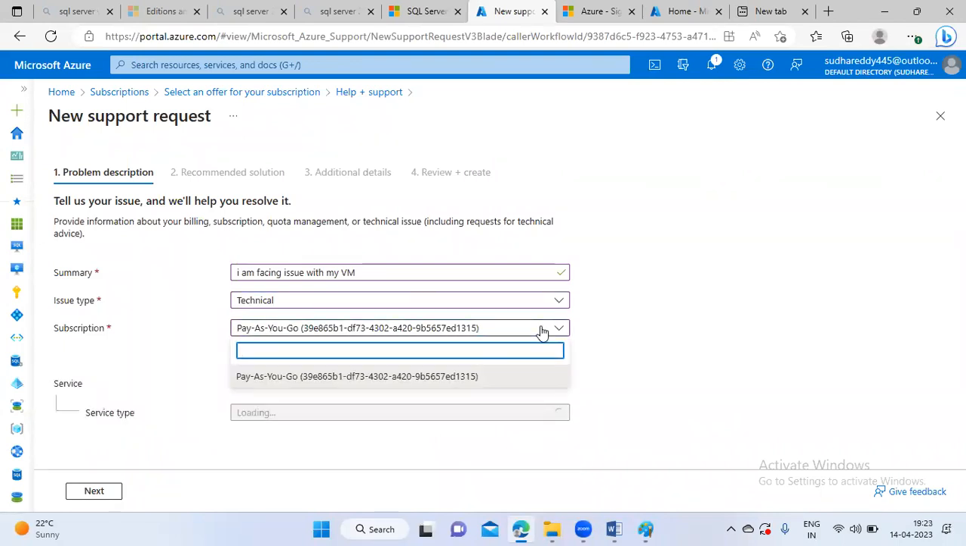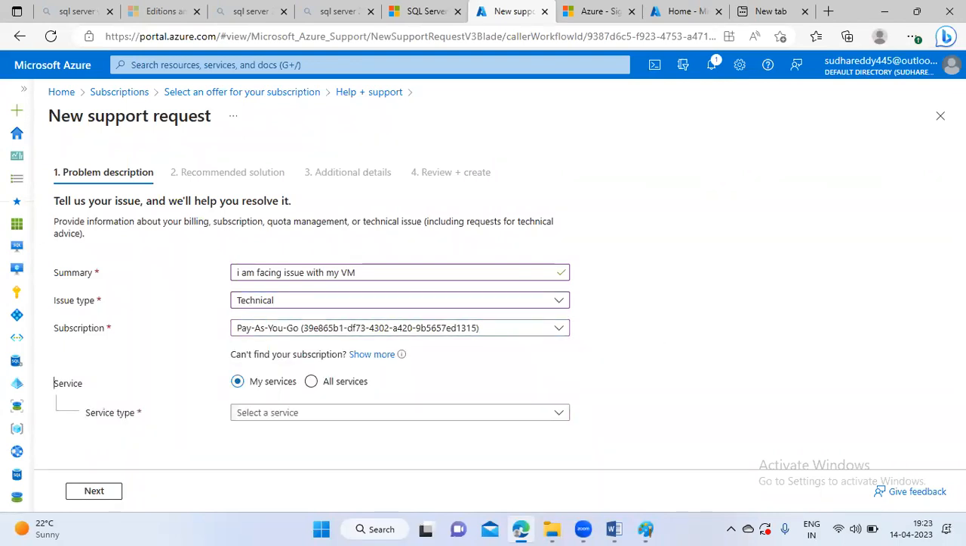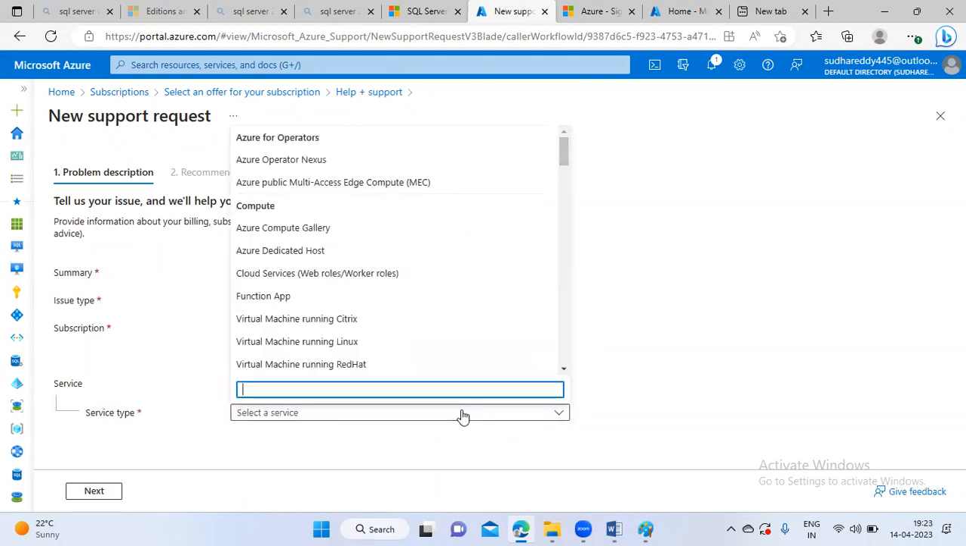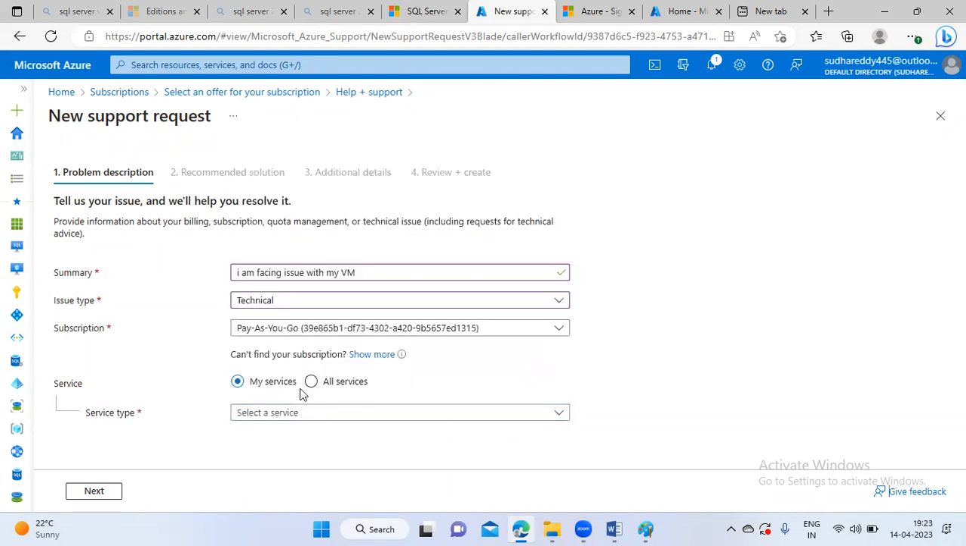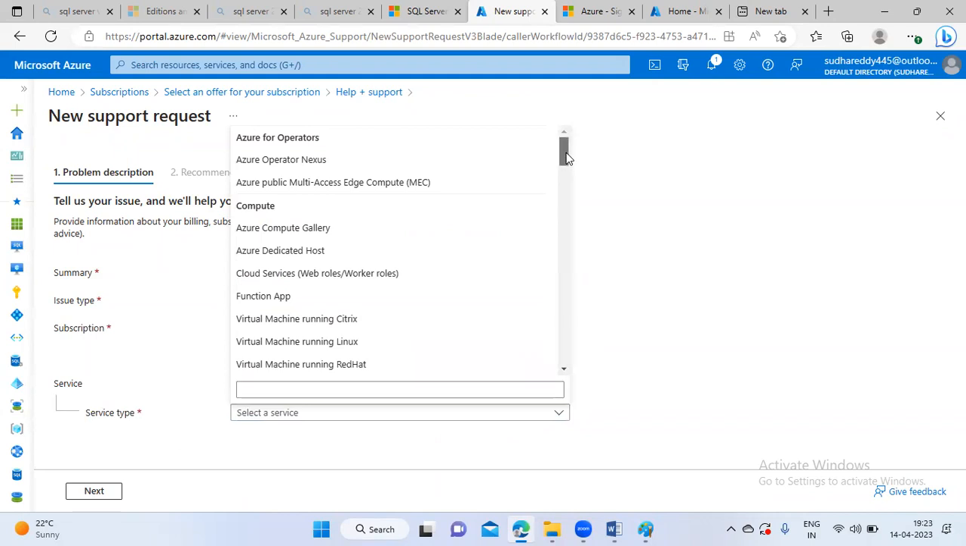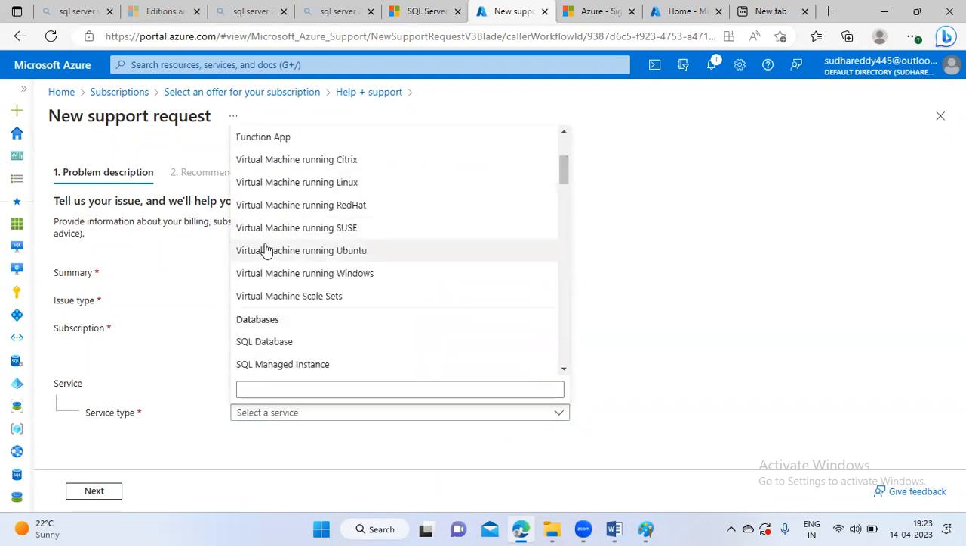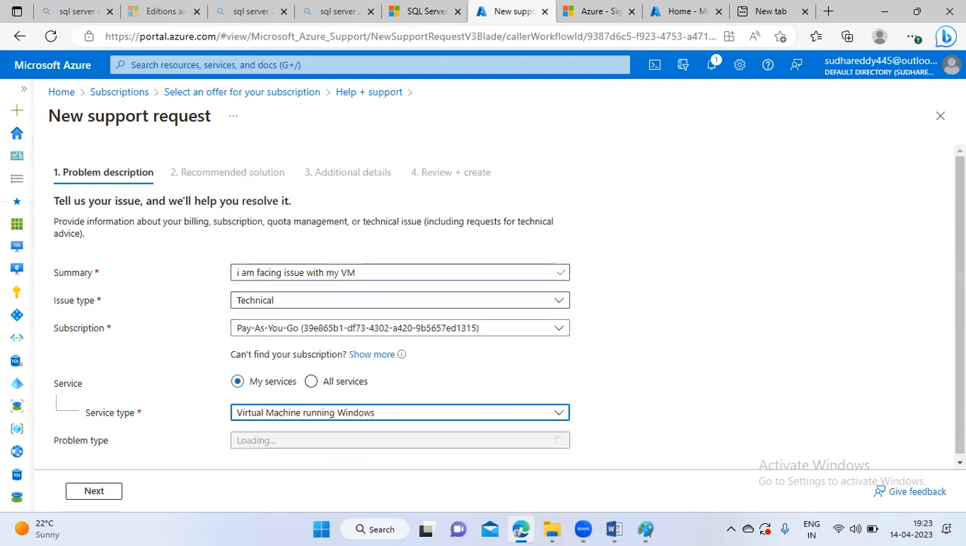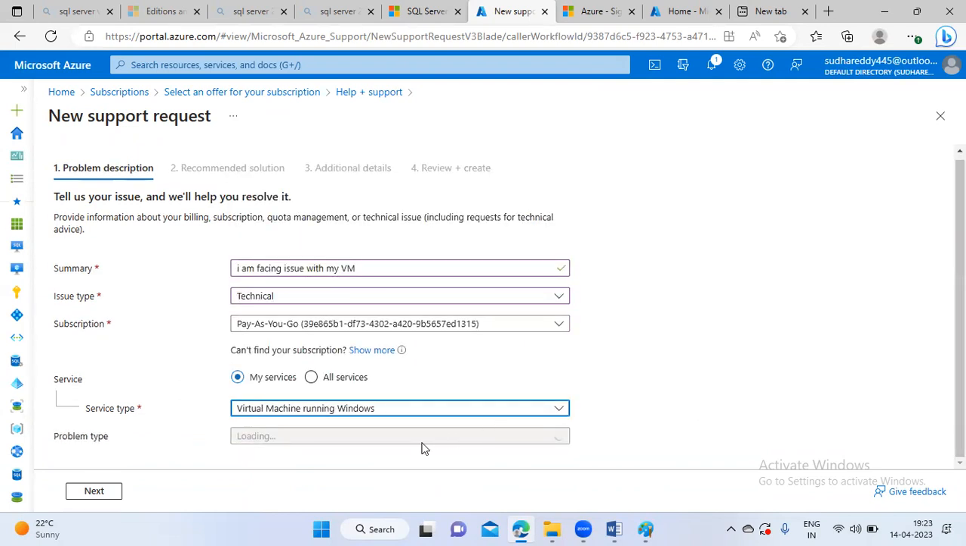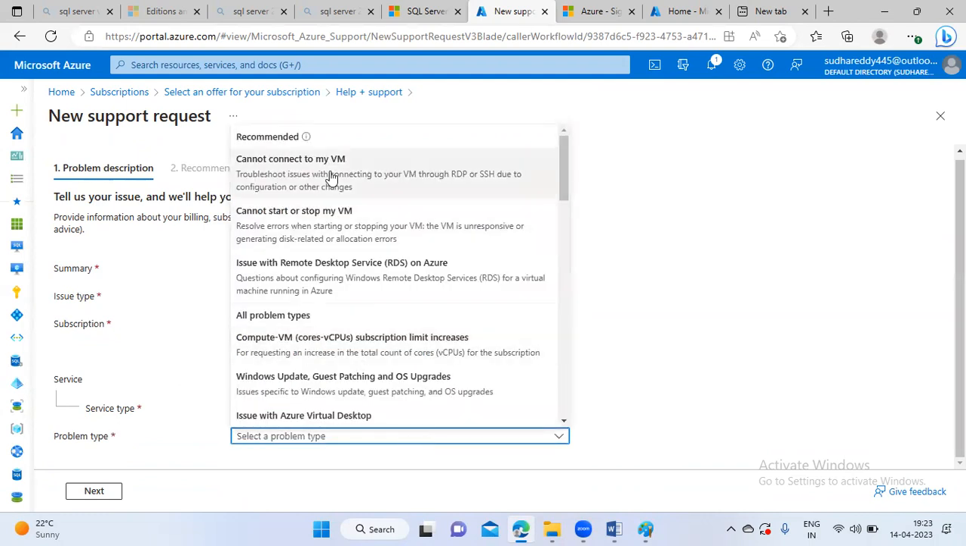This is my subscription. By default, it took my subscription. It is asking what service type you are using. It's a virtual machine, running with Windows. Let's take an example. What is the problem? Problem type: cannot connect to my VM. It's like a ticket, right? Yes, exactly, a ticket. I'm raising a case to Microsoft. It's a ticket.